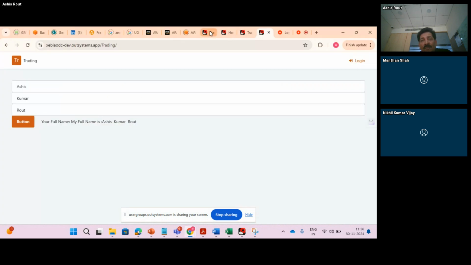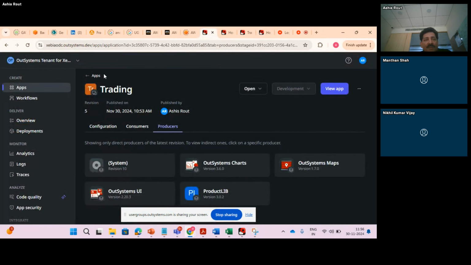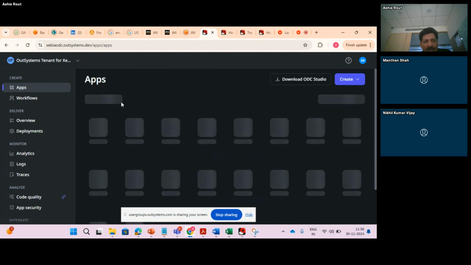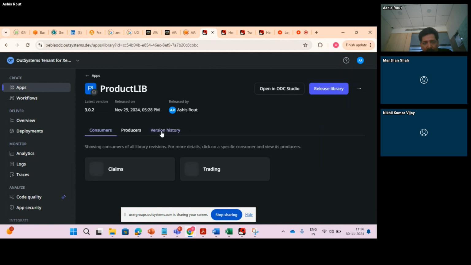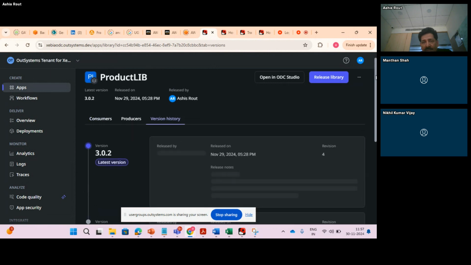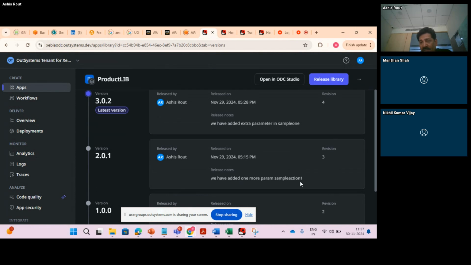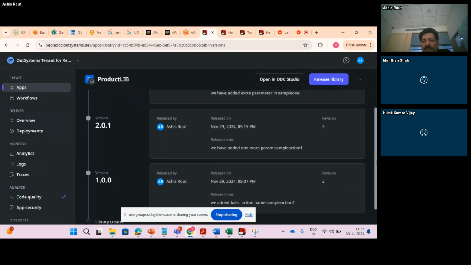Now the moment I go back here, if you go to the trading application, I just said this is 3.0.2, and now I will go to the library, product lib. This is again the terminology. This is the version history. In 3.0.2 we have added an extra parameter in the simple one, and 2.1 also has one more parameter. Initially we added some more text to it.